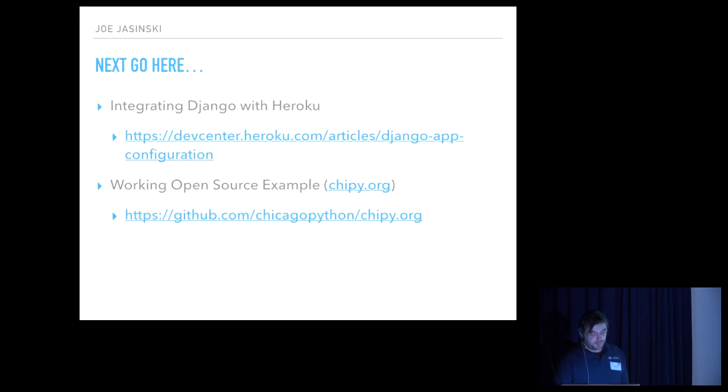So there are a few resources to get started when dealing with Heroku. One of them is on the Heroku website. There's a great link you should start with, which is how to integrate Heroku with Django. Also, all of the examples from this project come from the Chipy website, which is an open source project for the Python user group, and all of that's available online at this link. So that is what you've been seeing all along here.